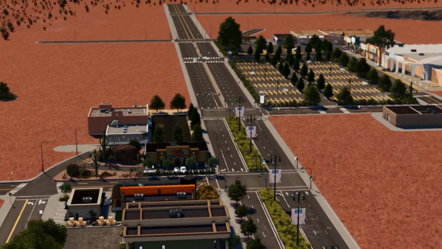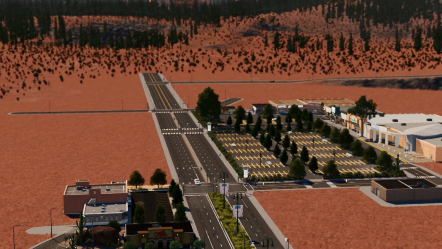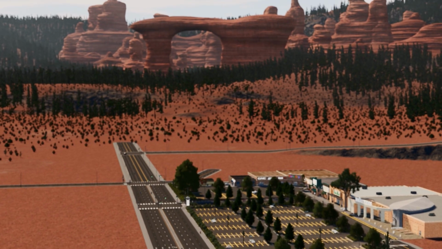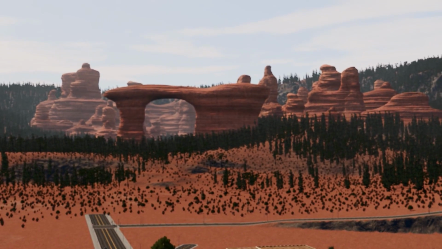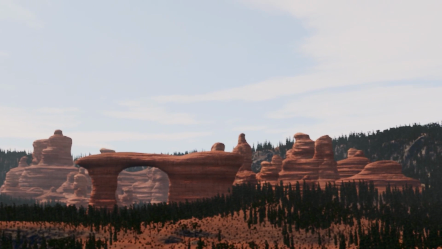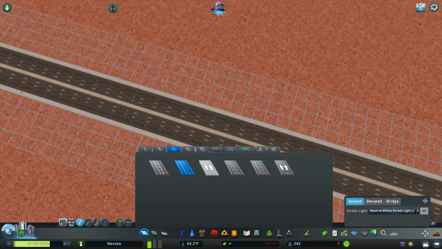As you can see, this is what we're going to be building this episode, giving you a little preview before it starts. We're going to be building a shopping district that's a lot more modern than what we built last episode. So let's get started here.